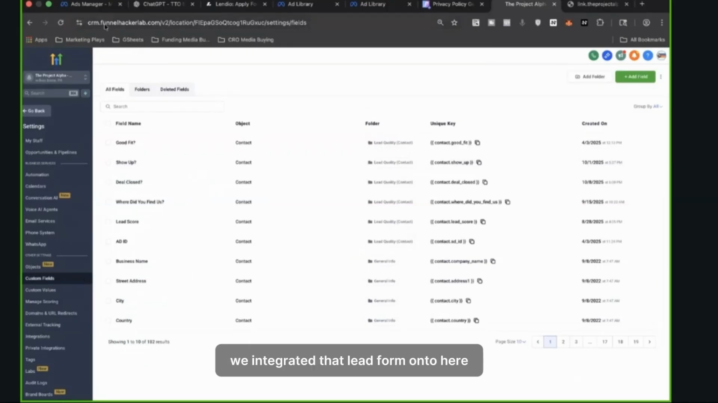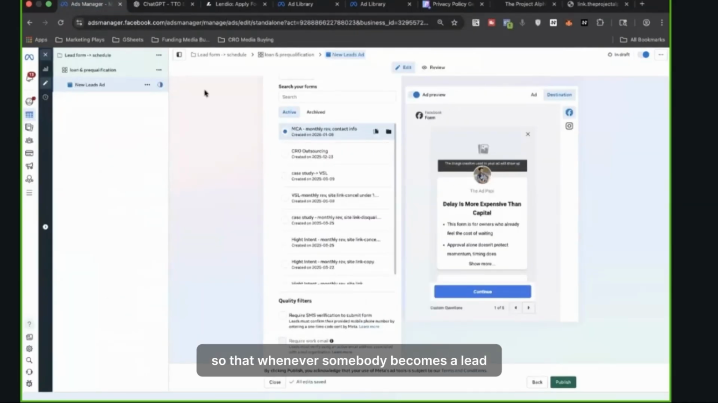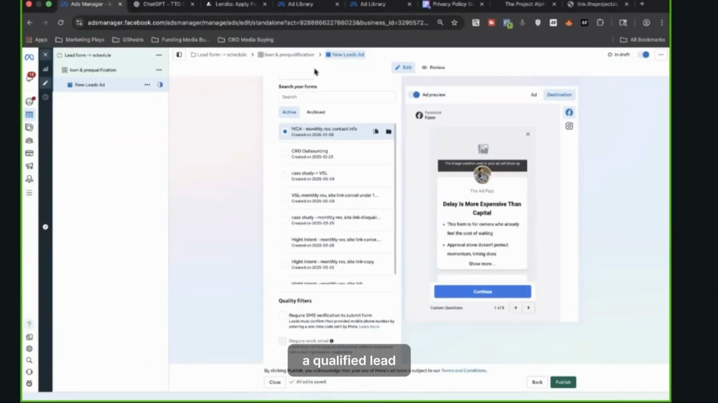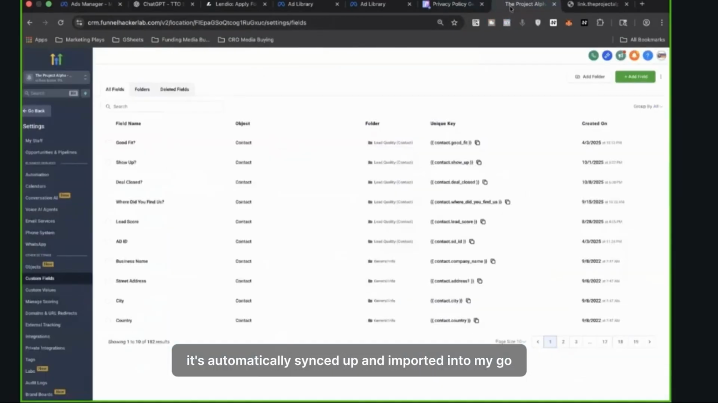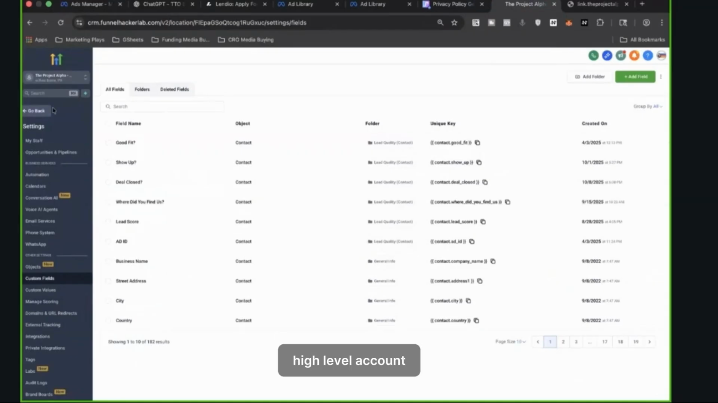We integrated that lead form onto here so that whenever somebody becomes a lead, a qualified lead, it's automatically synced up and imported into my Go High Level account.